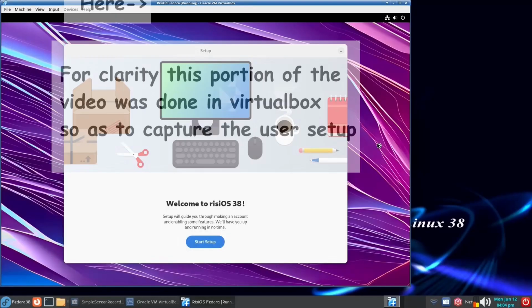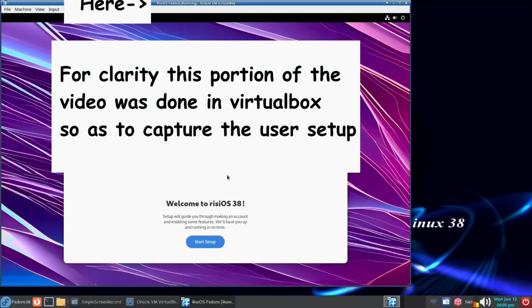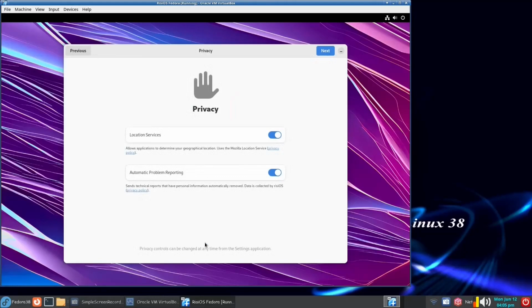When you reboot, remove your ISO. This is going to be your first screen that you're going to see. It's a welcome to RisiOS 38, and it's the start setup. That'll be the first screen you get after your reboot.